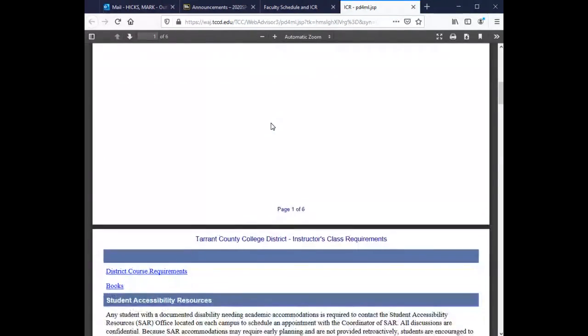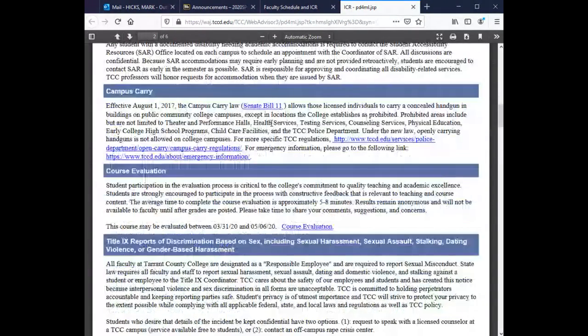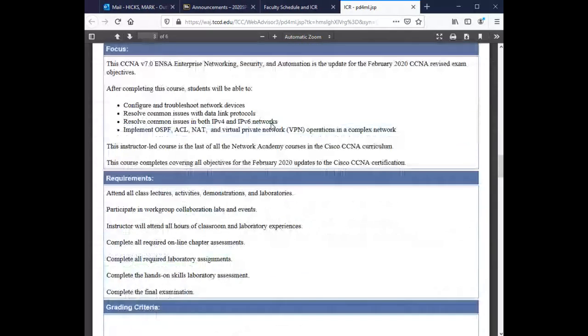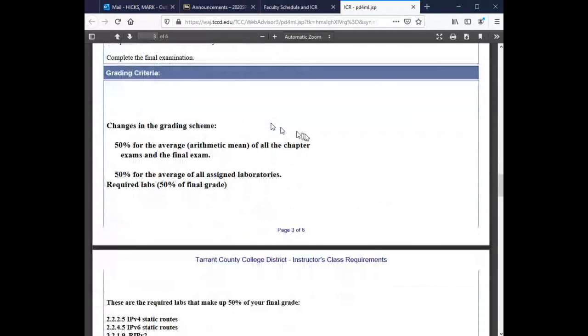Okay, this is boilerplate stuff, the same as we've had before. Let me go to the part that's different here. The grading criteria below this section of the ICR has the old grading scheme, but I've changed it to a different grading scheme to make it easier during this online session. The new grading scheme is that 50% of your grade will be the average of all the chapter exams and the final exam, all weighted equally.